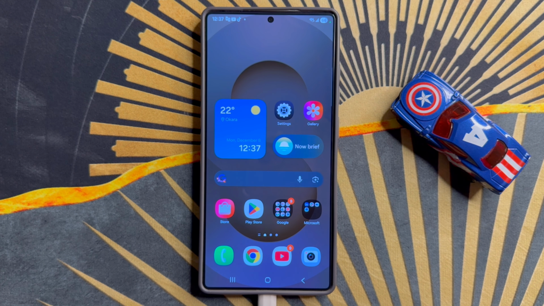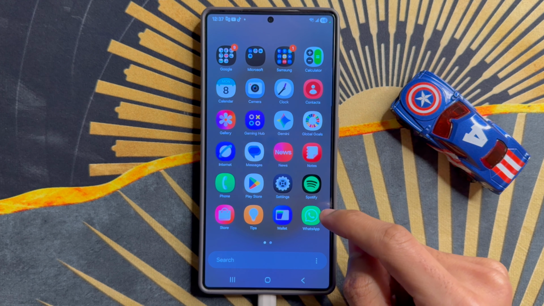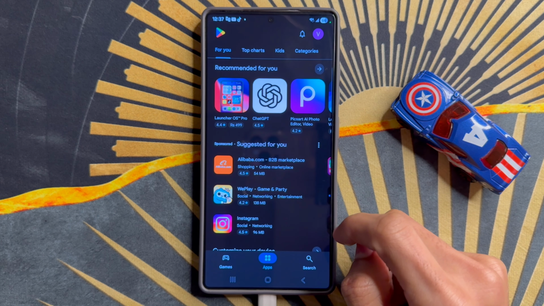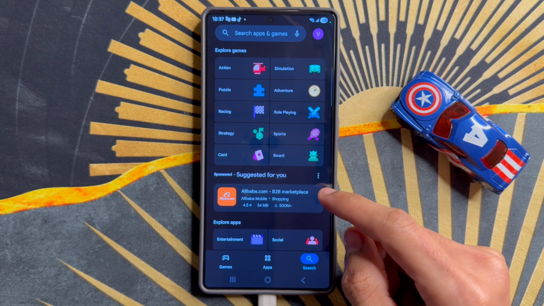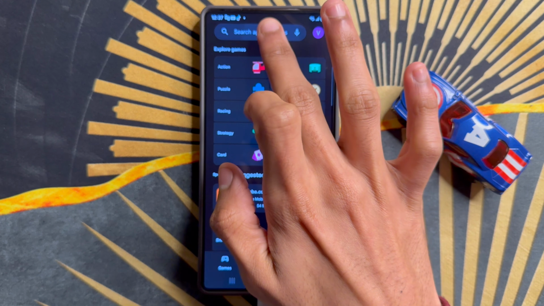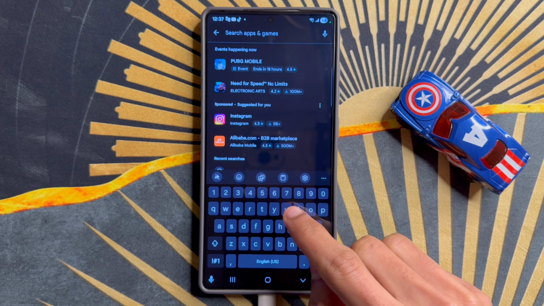First of all, go to app library. Now here, click on Play Store app. Now here, click on search. After clicking on search, click on keyboard. After clicking on keyboard, search Uber.